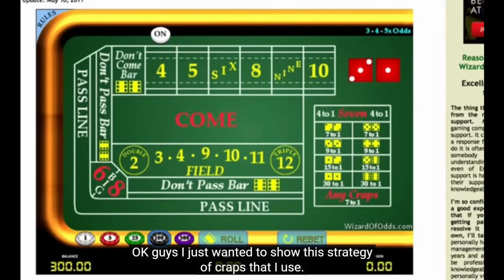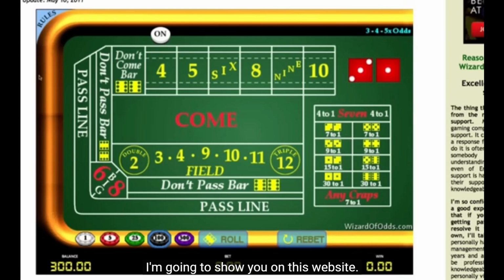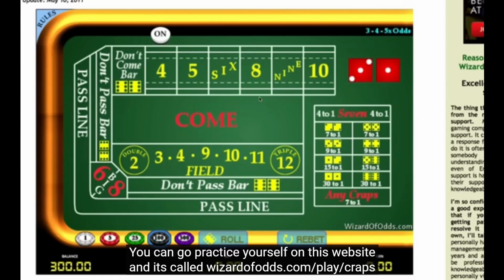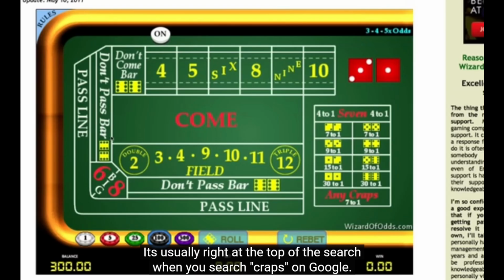I wanted to show this strategy of craps that I use. I'm going to show you on this website. You can go and practice yourself on this website, and it's called wizardofodds.com/play/craps. It's usually right at the top of the search when you just search craps on Google.